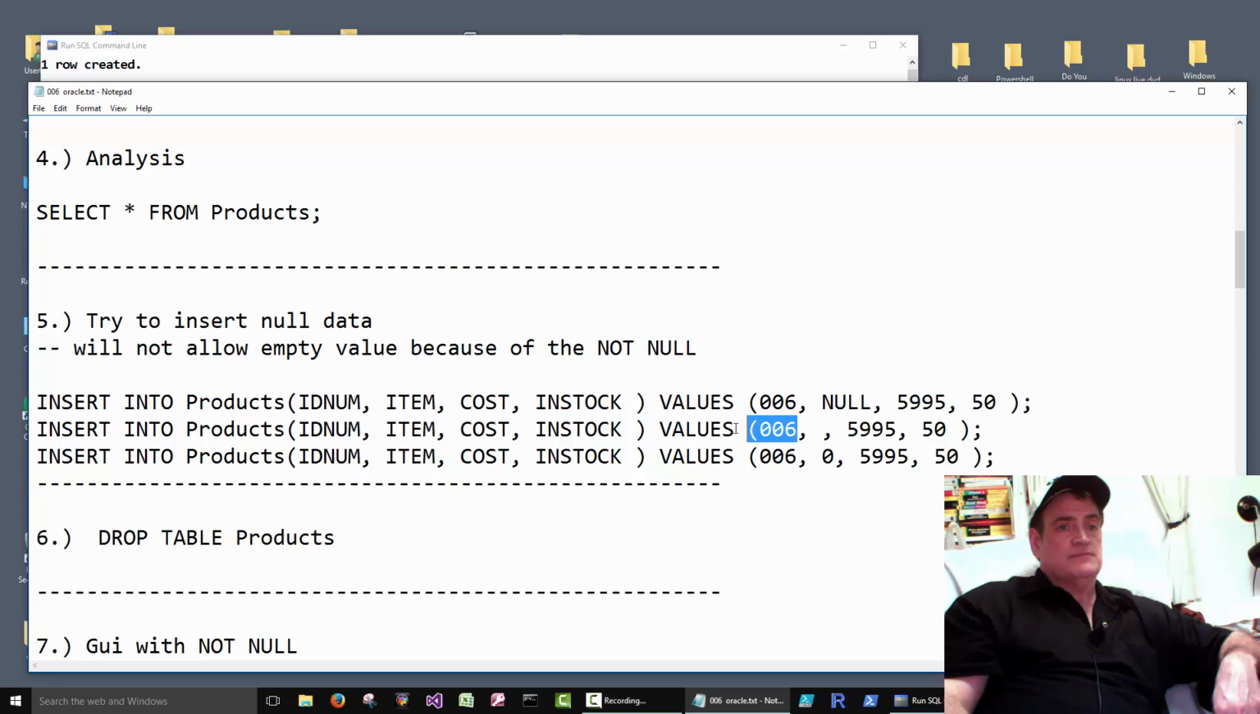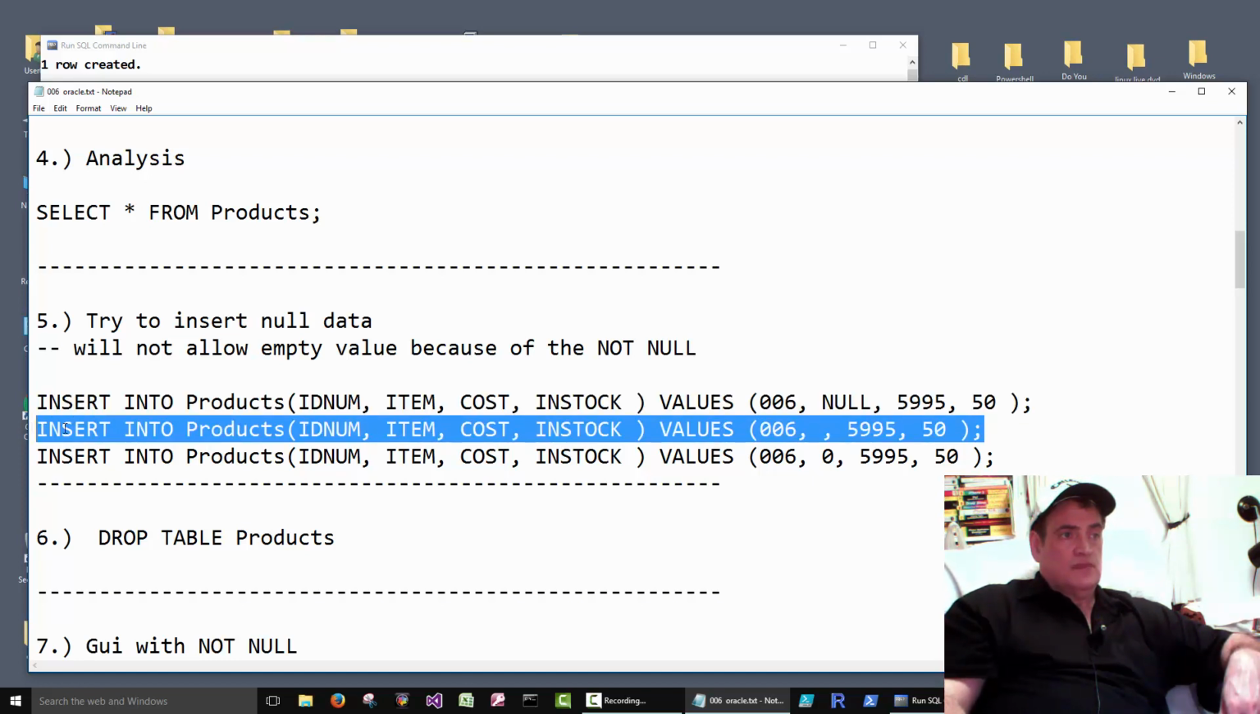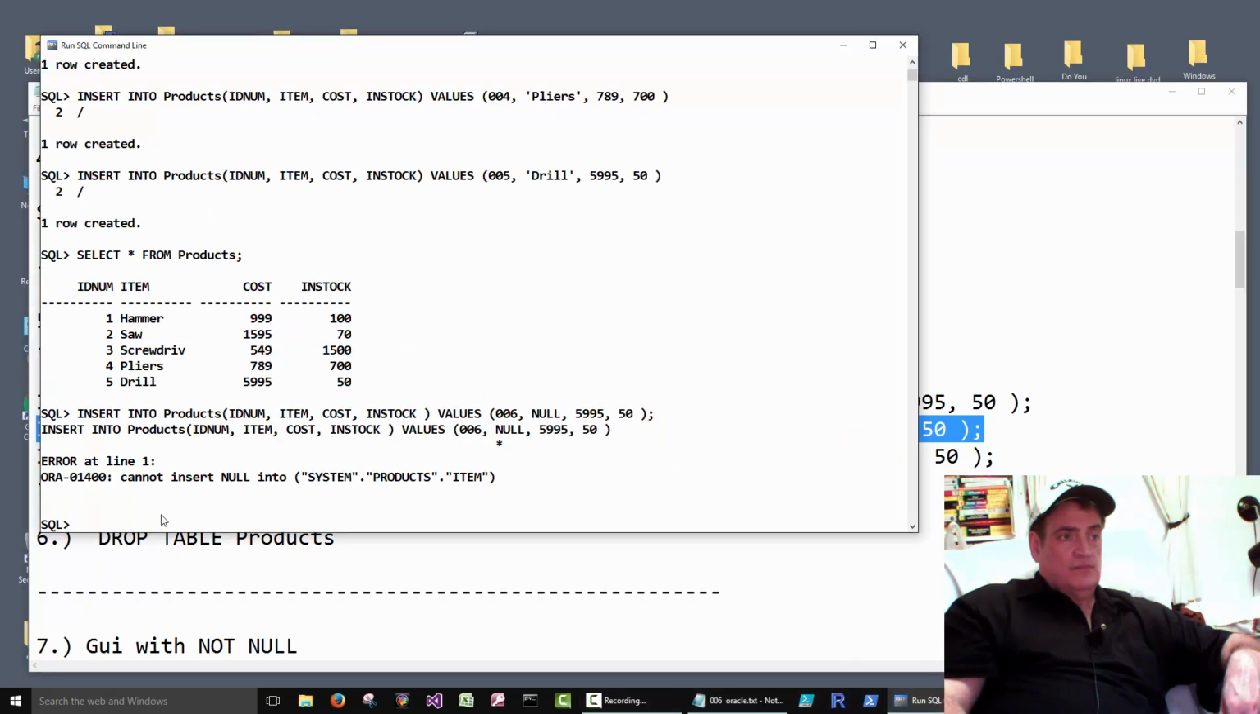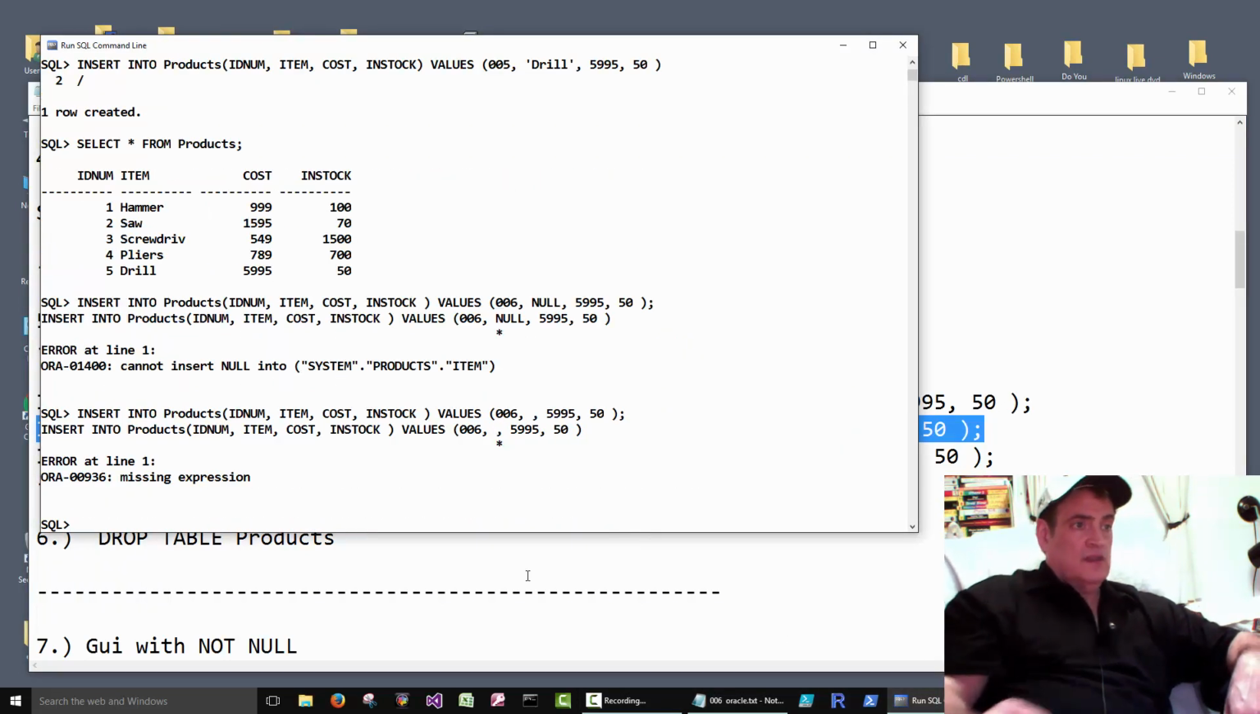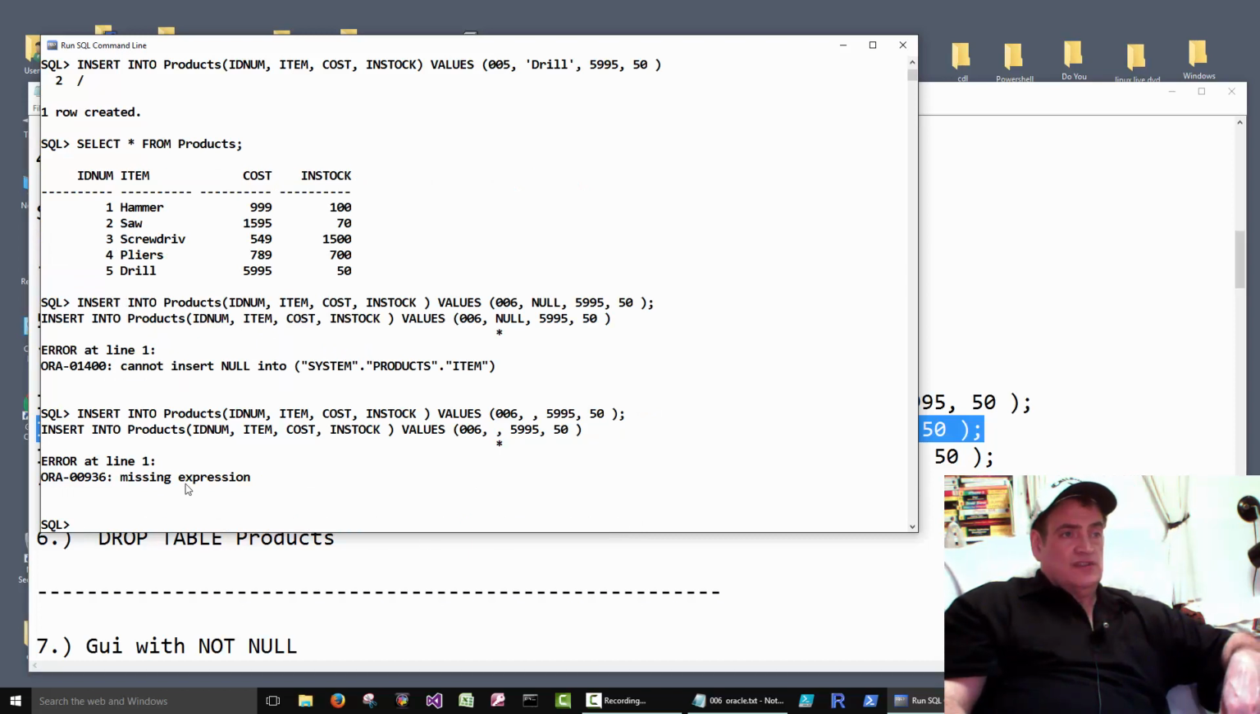There's the item ID number, there's the cost, there's the number we have in stock, but let's say for some reason we just don't have the name of it yet. We don't know what we're going to put there. So that won't work either.